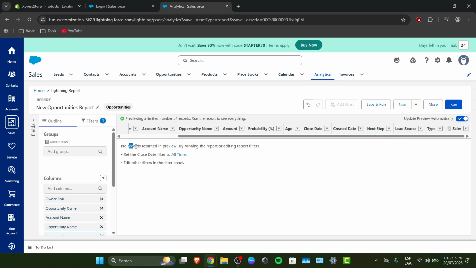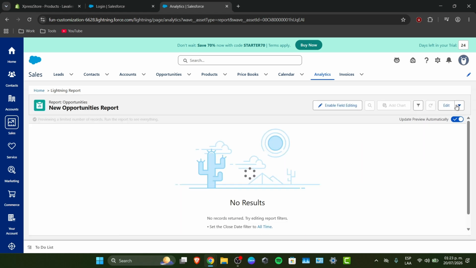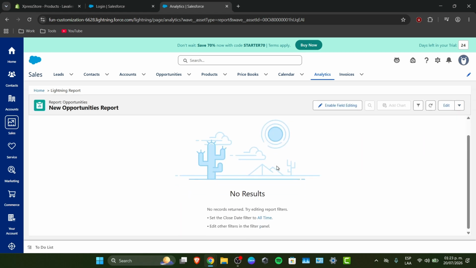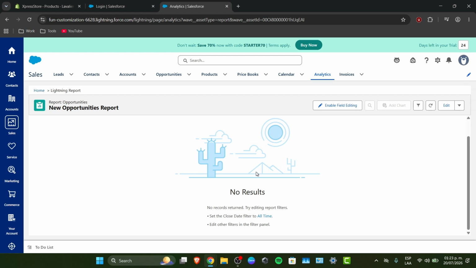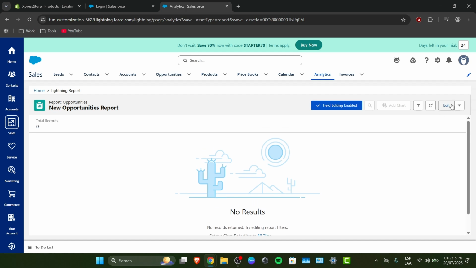In this case, we have no records returned to the preview, so we need to run the report or edit the report filters. So when I hit my group of rows, when I add the specific text, I hit the element that says Run. Just like that, the records will appear depending on the report filters that we currently have, and I have added my fields sections there.